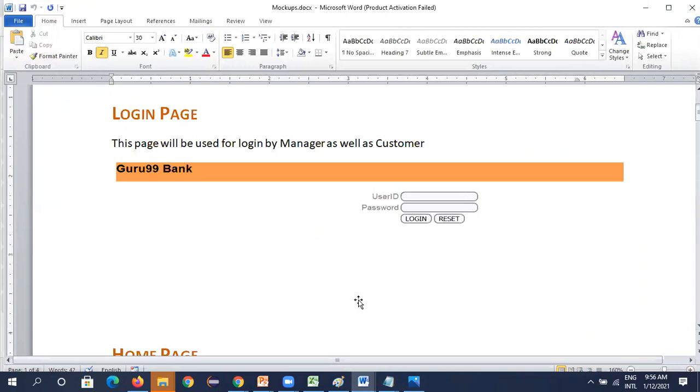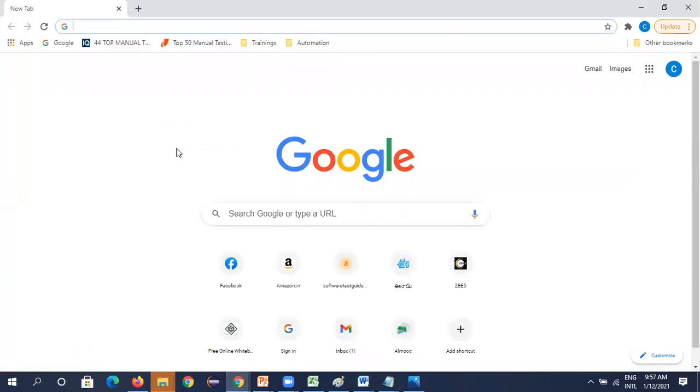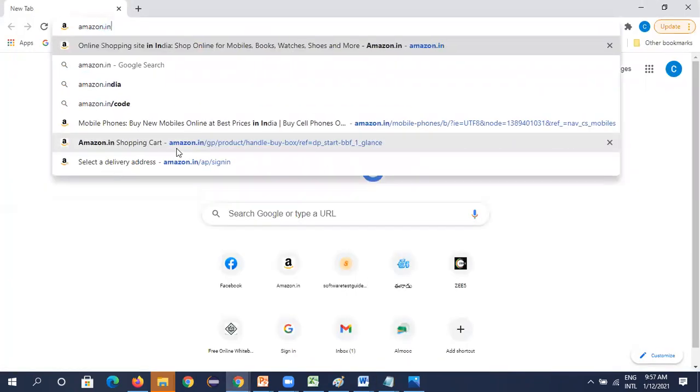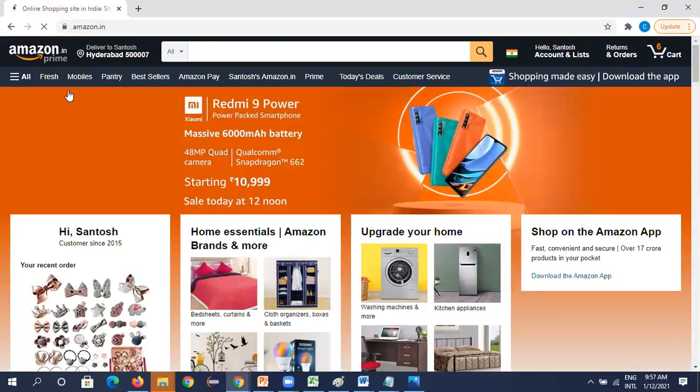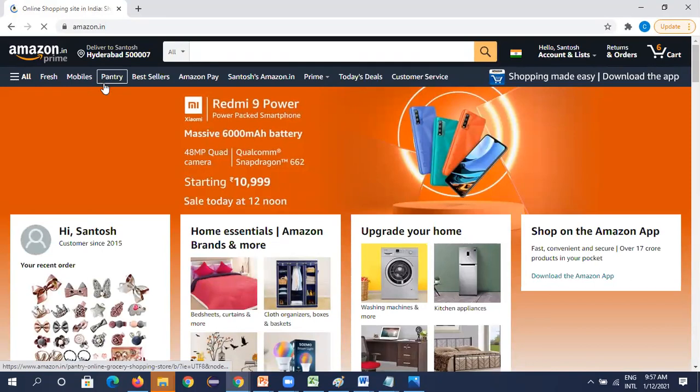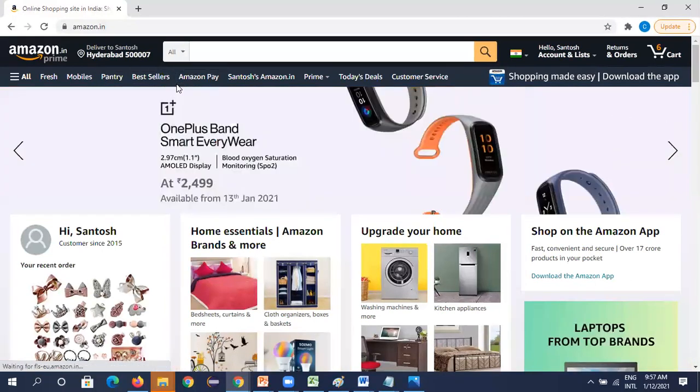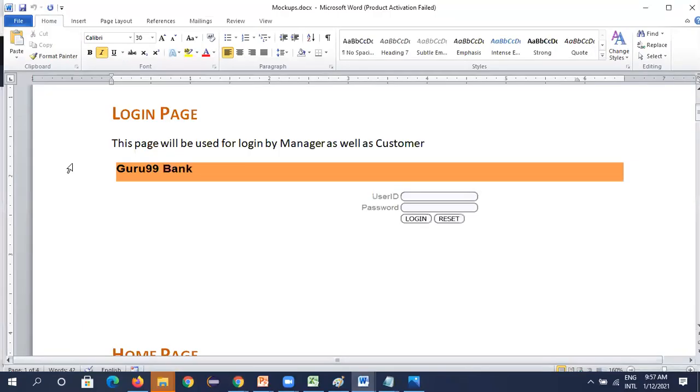The functionality that needs to be tested is called a test scenario. So when we go through the documents, we prepare some scenarios, roughly what needs to be tested. Here, login functionality needs to be tested. For example, when we want to test the Amazon.in site, we first test the login functionality. Then when we enter, we test the mobile section, the pantry section, the bestseller section, like that. Each one is a functionality.